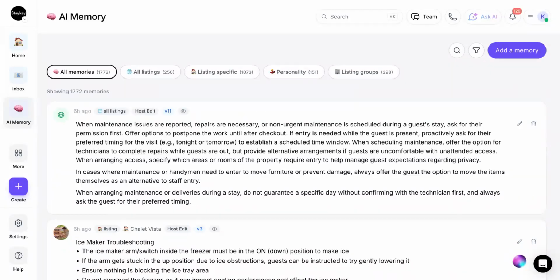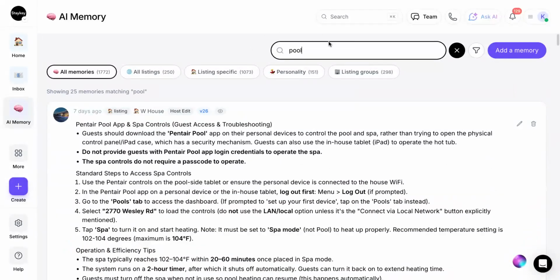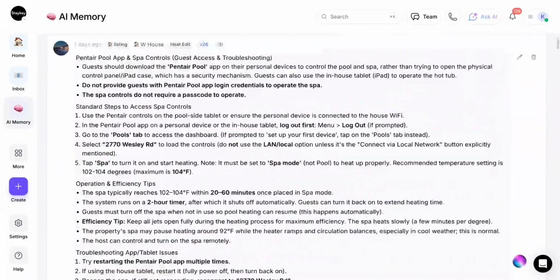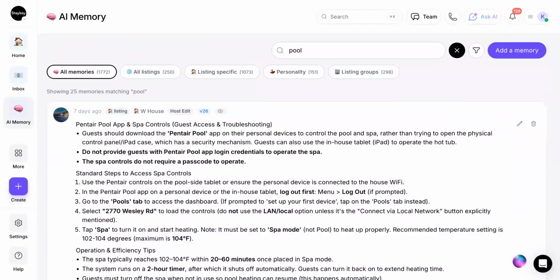You can also, using this search bar, search for a specific keyword to find certain memories. For example, I've just searched pool, and now I'm finding all of the memories that have to do with the keyword pool. So because this section is constantly storing information, the more you use the system and the more messages you send out from ProHost, the better the AI's responses get, and the more information you'll have in this section.